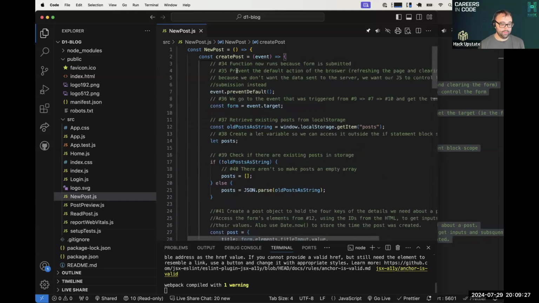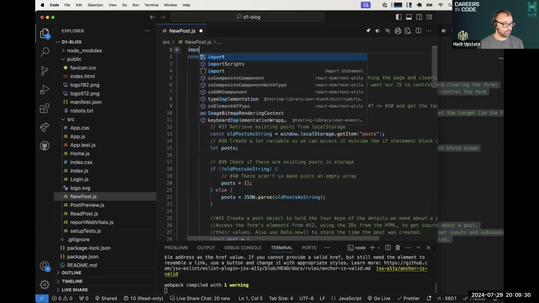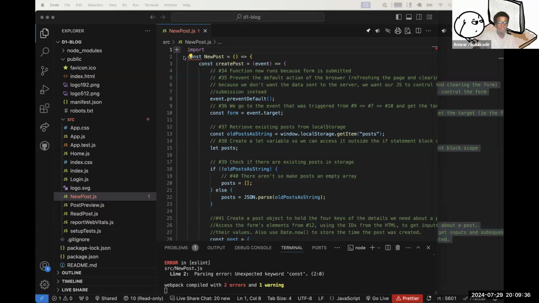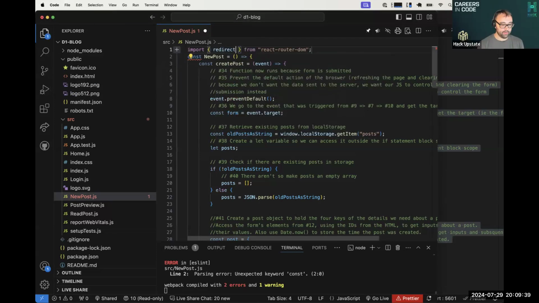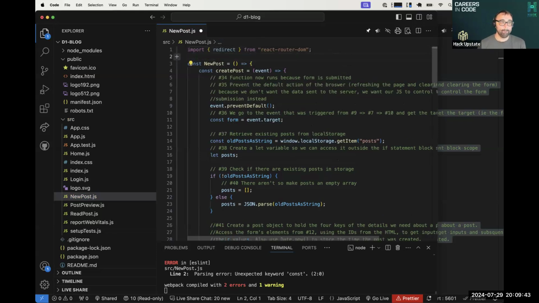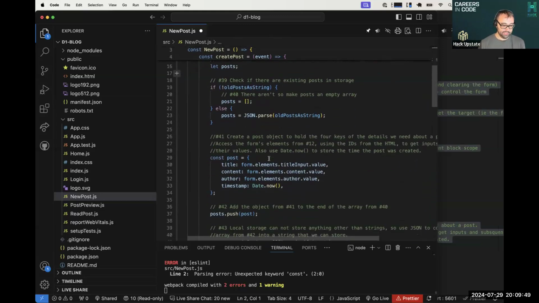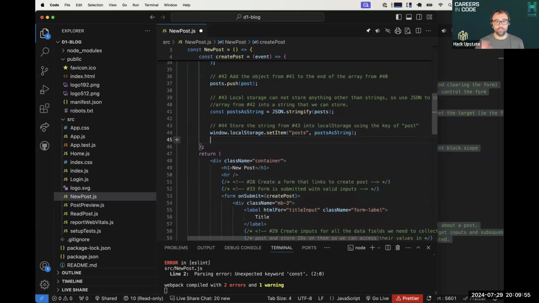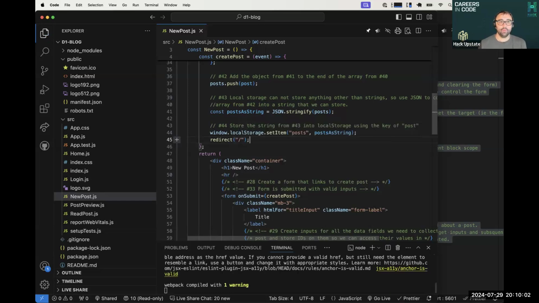So we say up at the top, we're going to import. Hold on. You're going to import redirect from React router dot. Then all we need to do is come down to our window local storage set posts. And once it's done setting the posts, we can redirect to the home screen. And that's just a slightly more efficient way to use the router to say, hey, we're just switching to another component here. We don't really need to reload the whole page.